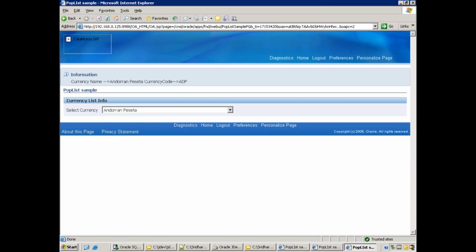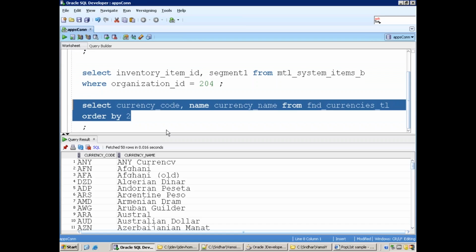Right? Yeah. Currency name and currency code. And if you want to implement the dependent dropdown, the same thing. Don't apply the where clause. Just apply the where clause at runtime. Don't have any binder parameter. Just apply the where clause at runtime.